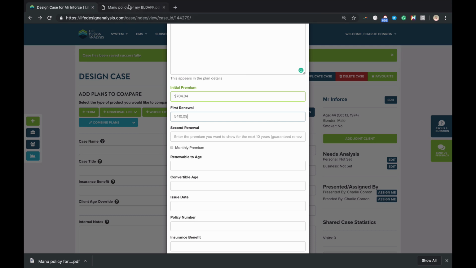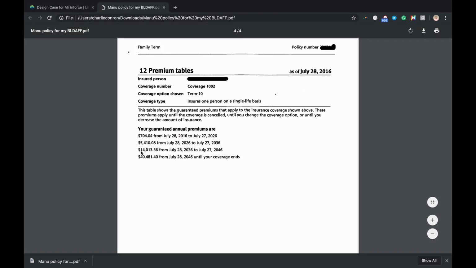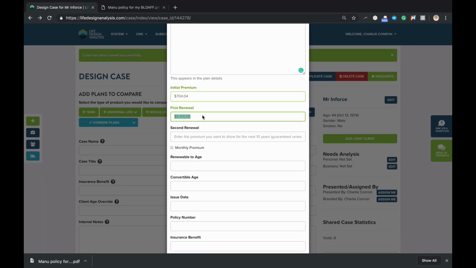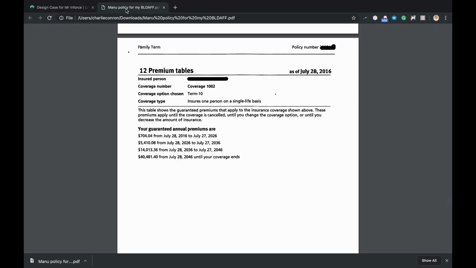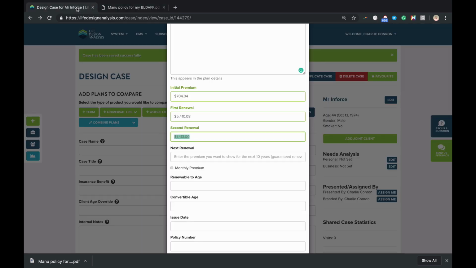From there, it jumps to $14,013.36. So I'm going to input that information, and you can see it keeps giving me the option for the next renewal.